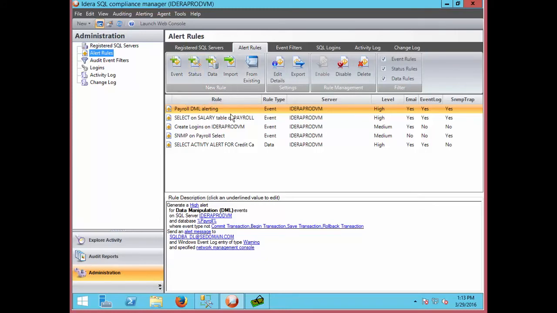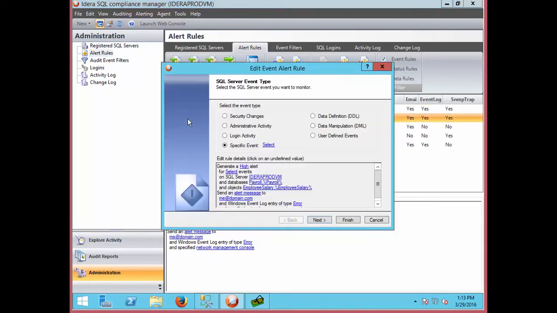So those are some of the options we have for alert rule notifications. Now I've already created an alert rule for SNMP. So I've specifically honed in on my salary table of my payroll database. So let's go ahead and pull up that rule. And in my case, I want to send SNMP traps to another system, in this case my trap receiver application, if a select activity takes place.